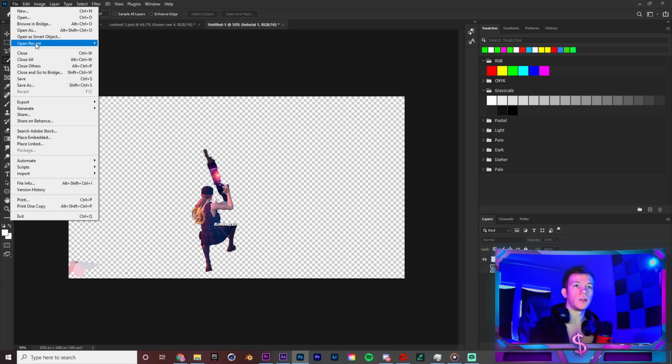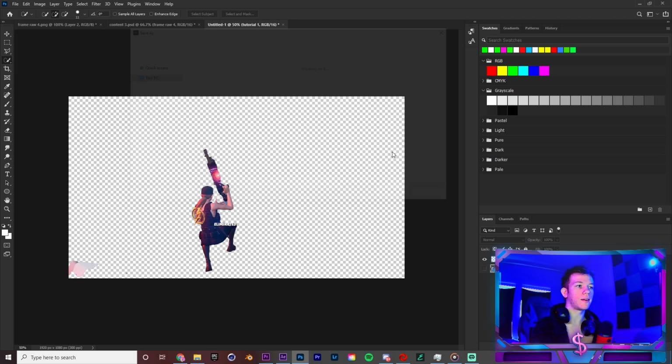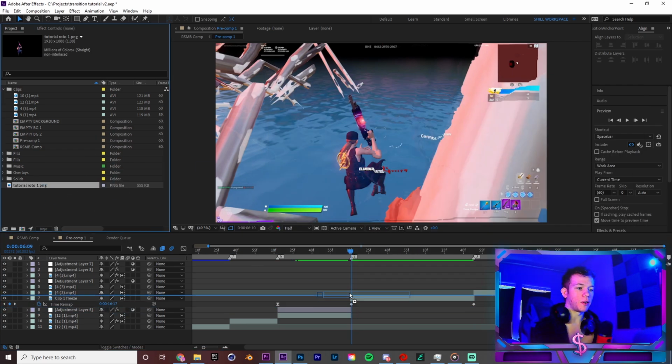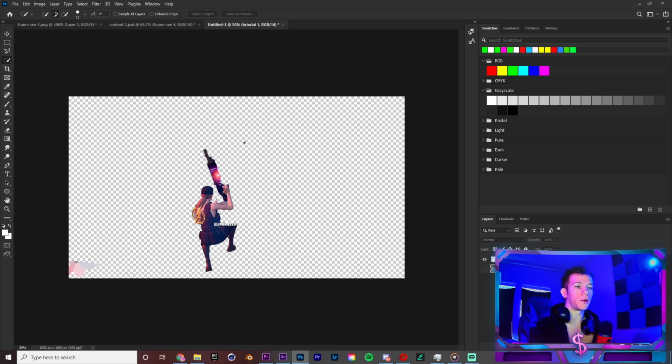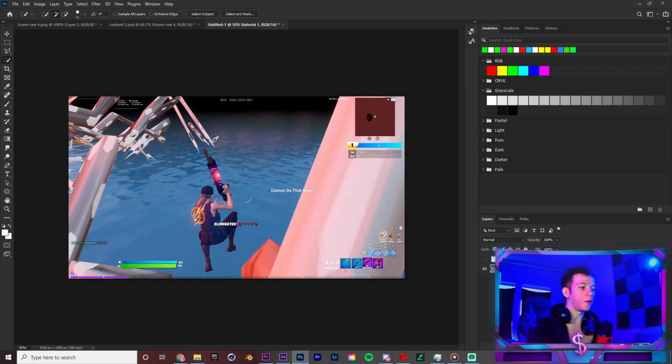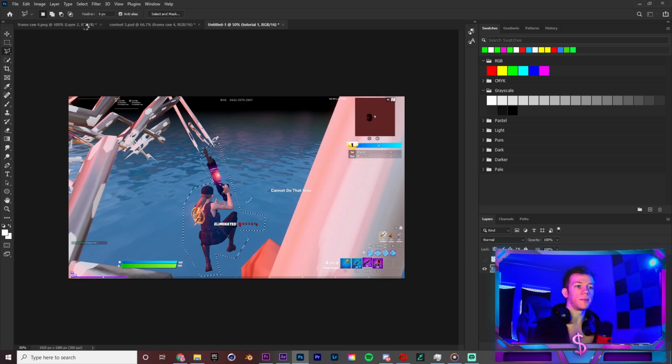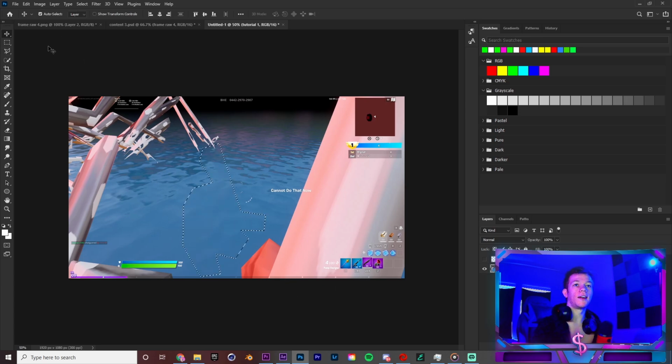So I'm going to go to File and quick export that, and then I'm going to bring that into After Effects. So I got that. Let's put it on top and let's go back into Photoshop and do the content aware. I'm just going to grab this polygonal lasso tool and then select around my subject. Once you have that selection, you can press Shift Delete for content aware, and that should do pretty well. And that looks pretty good.